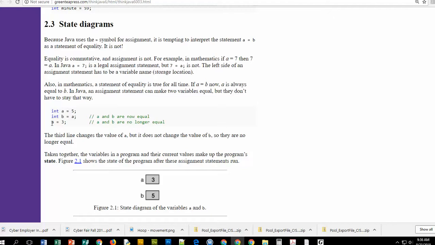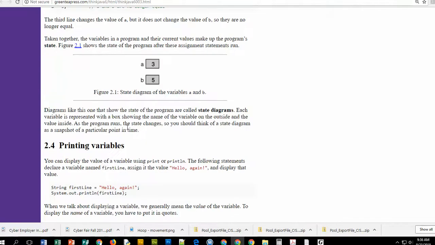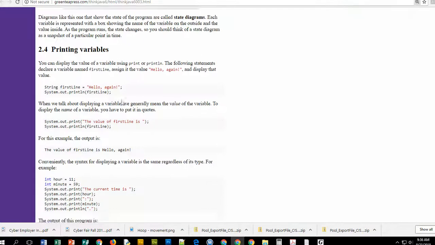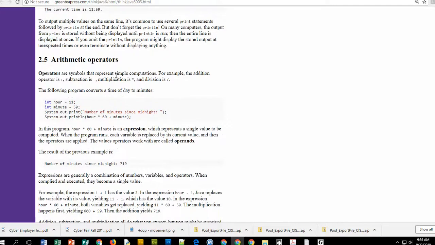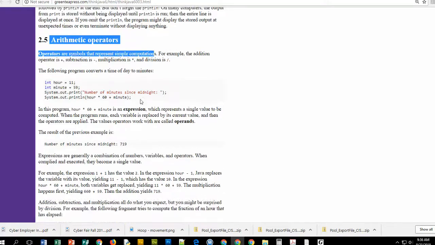In fact, if you do this, Java's going to get confused. It says, well, you already have the variable a. Why do you need to tell me it's an int? I already know that. Why do you need to set aside new memory space? So just be careful of that. Then they talk about printing output, printing variables. I've sort of shown you a little bit of that. And then we get into the concept of arithmetic operators, meaning how do we add, subtract, divide, multiply things.